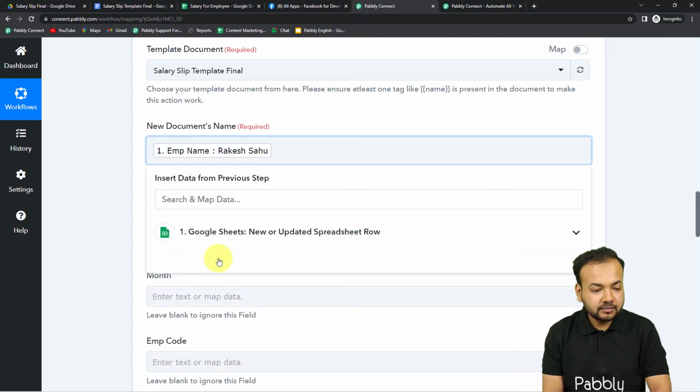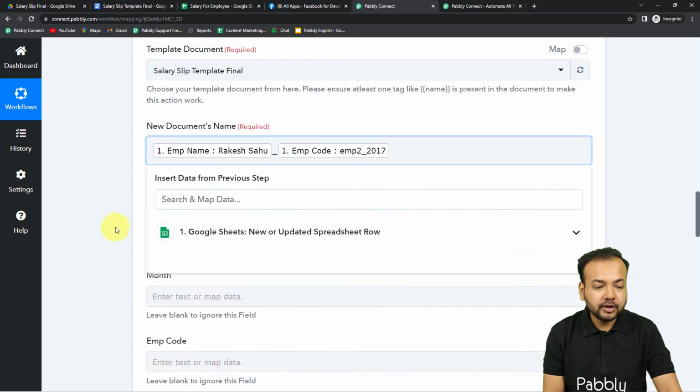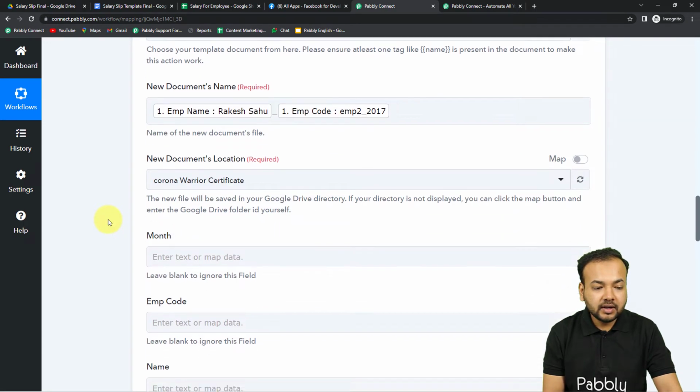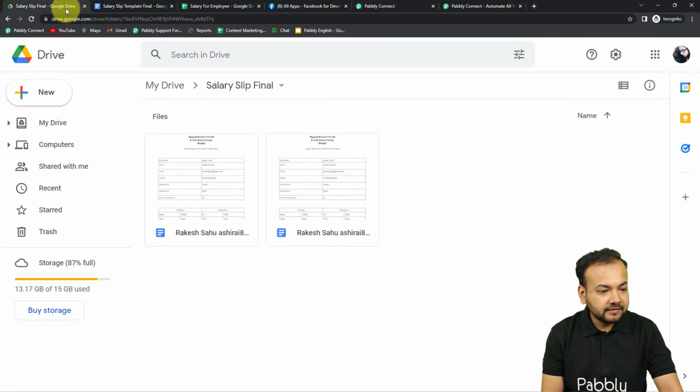After that, put an underscore, and I am mapping the employee code. Okay, that's how you can give a unique name. And now it is asking for new documents location. So guys, here you have to select a folder from your Google Drive to get the new document saved in a place. Okay, so this is my Google Drive.